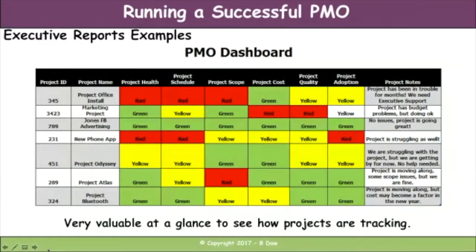And they're going to love that. They're going to love the colors. They're going to love the simplicity of this. You can put it in Excel. You can put it on a SharePoint. But you're going to want to set up a dashboard on how your projects are tracking as soon as possible. And it's one of the first reports I feel you need to set up and get set up immediately for your executives.